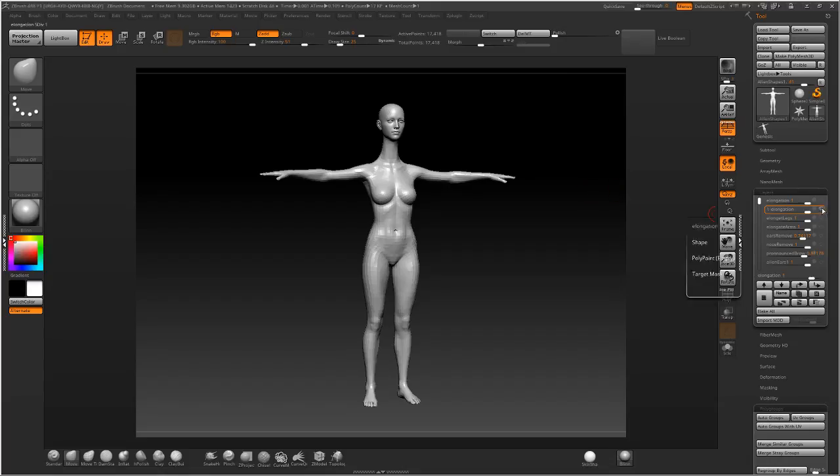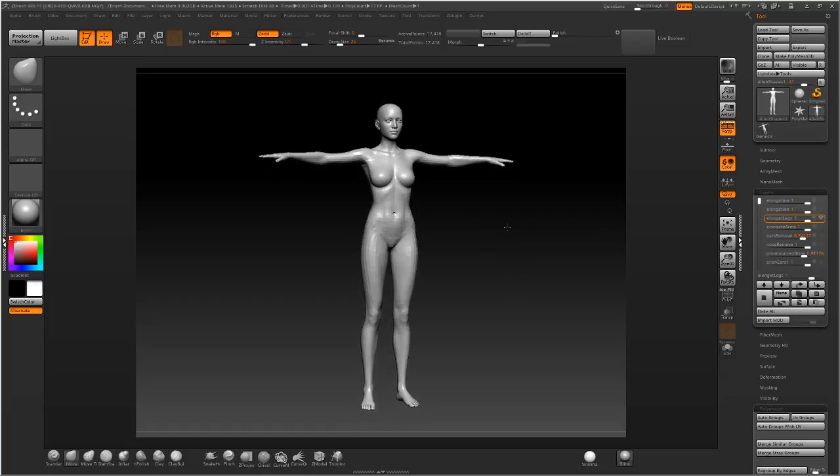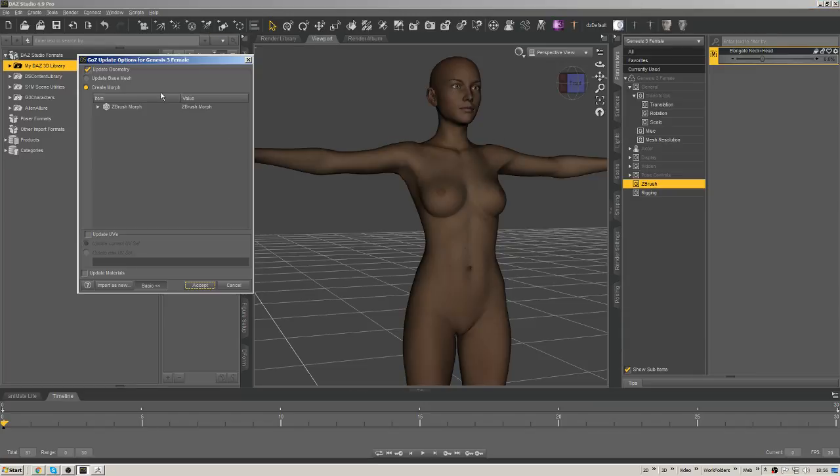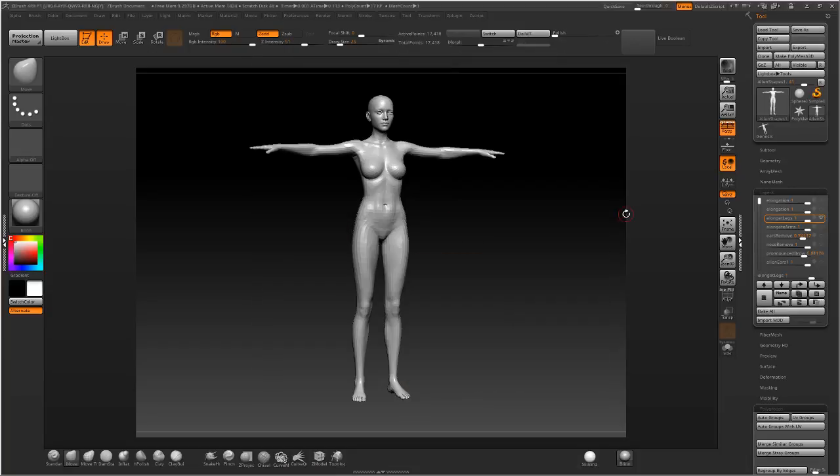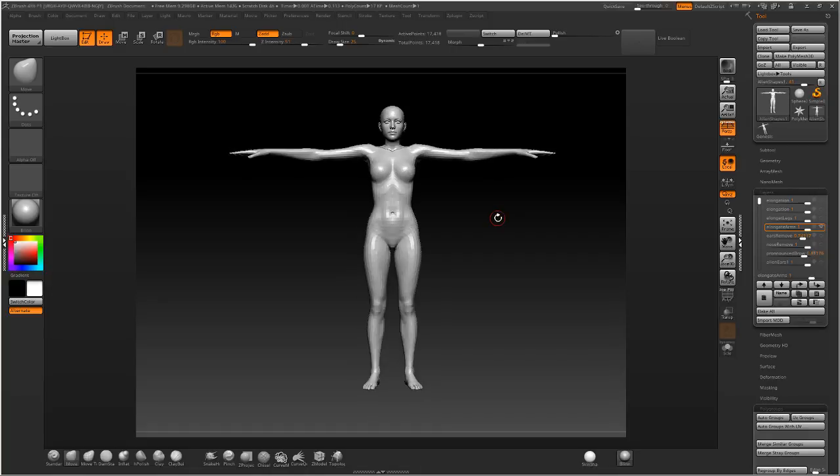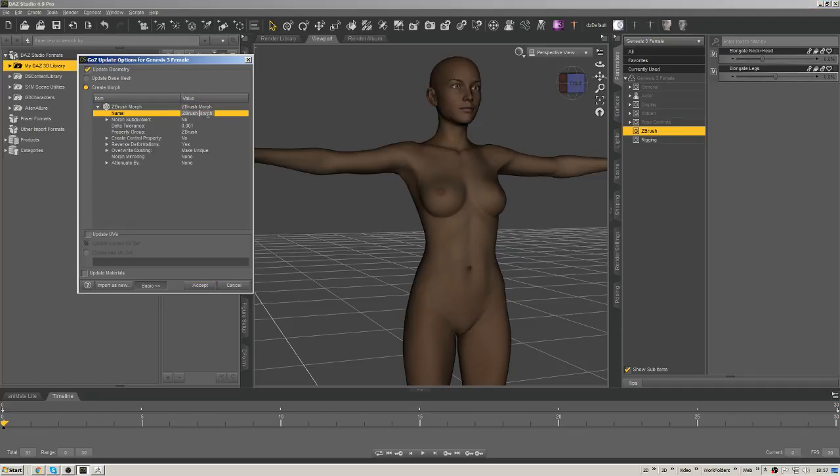Now let's come over and turn that off in ZBrush. Let's grab our elongate legs. We'll send that over. Elongate legs. And I'm just going to go ahead and send a few of these over and kind of do this quickly since we're starting to run out of time. Let's come over and do elongate arms.